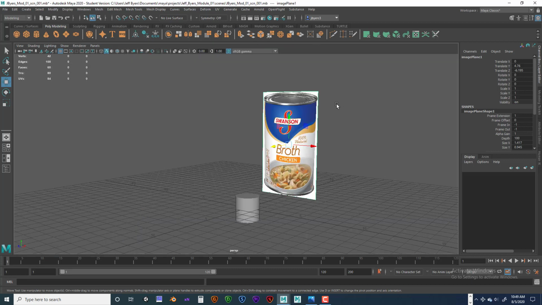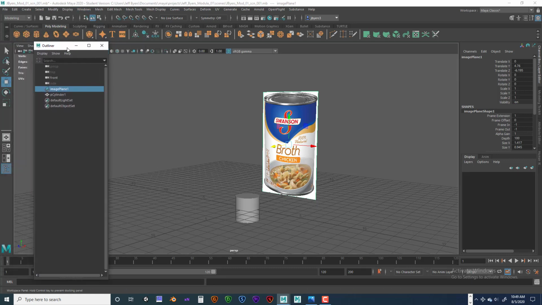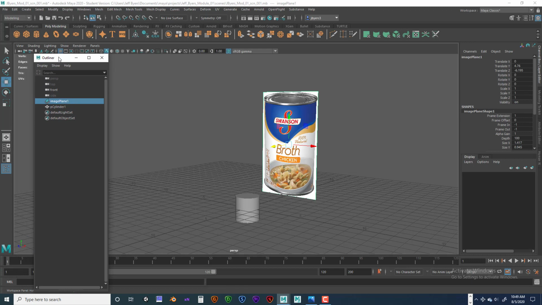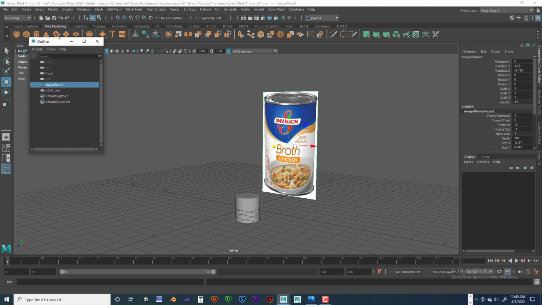But what if you can't move it again? What if you can't select it for some reason? So what you want to do is go up to the main menu bar, go to Windows, and then go down to Outliner. It's best to find out some of these windows right away. I'm going to go ahead and move this from the corner up a little bit, and just move that down a little bit.